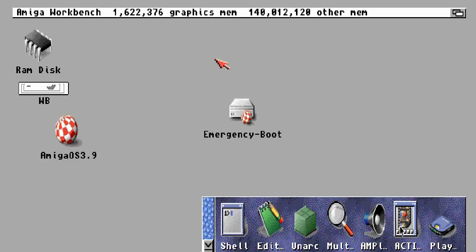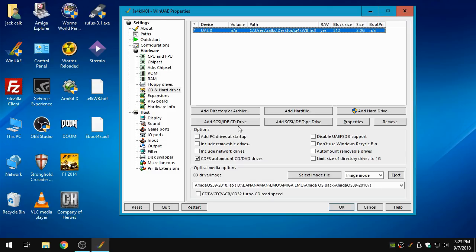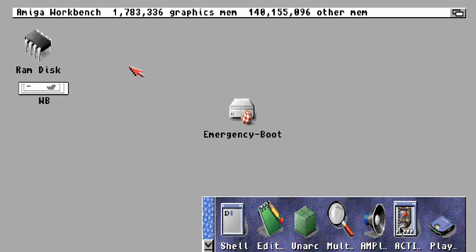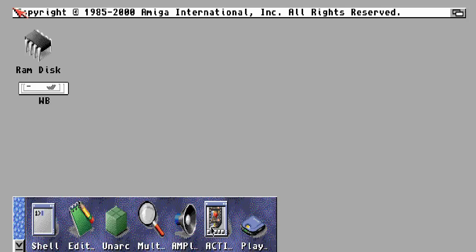Okay. Now, we need to get rid of that Amiga OS 3.9 emergency disk. So dump out of there with F12. And we need to eject that. Hit OK again. And we need to do a reboot again. Control Amiga Amiga. Control Windows. Give it a second. And here we go. We're back.